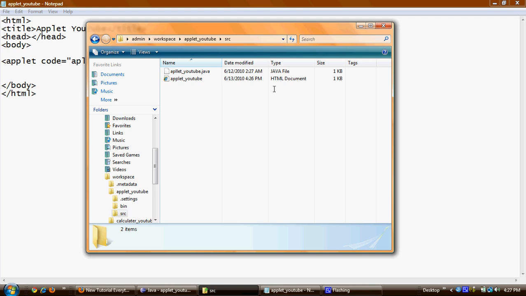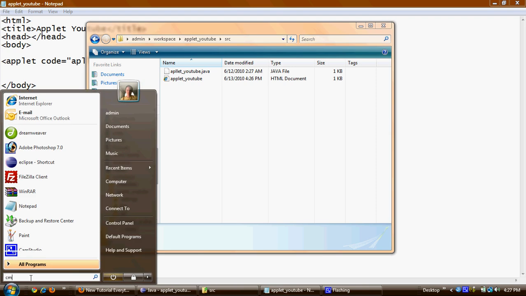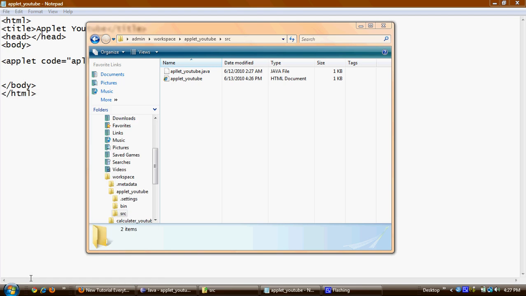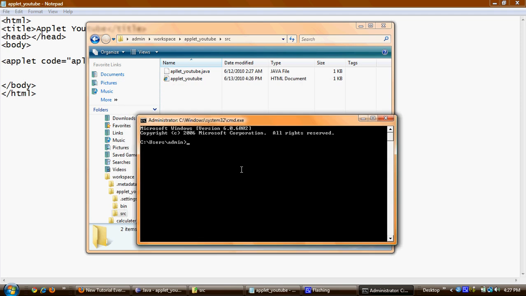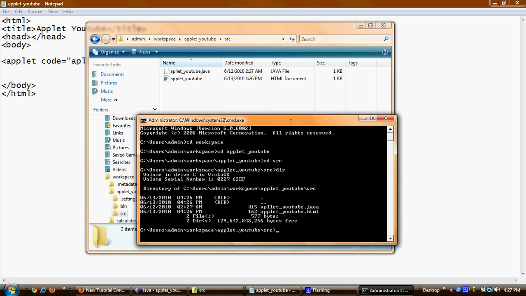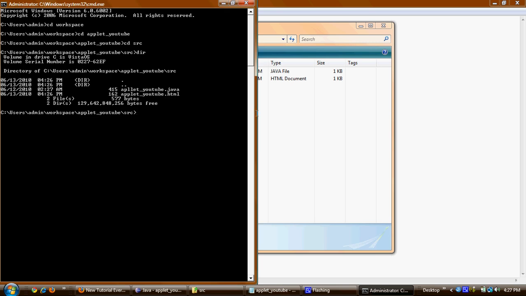So what I'm going to do is come here and say cmd, and run the command prompt. What we need to do is compile our program, and then it will create a .class file for us. So I want to go to my workspace, to applet YouTube and src. As we can see here, we have an applet_youtube.java file and an HTML file.